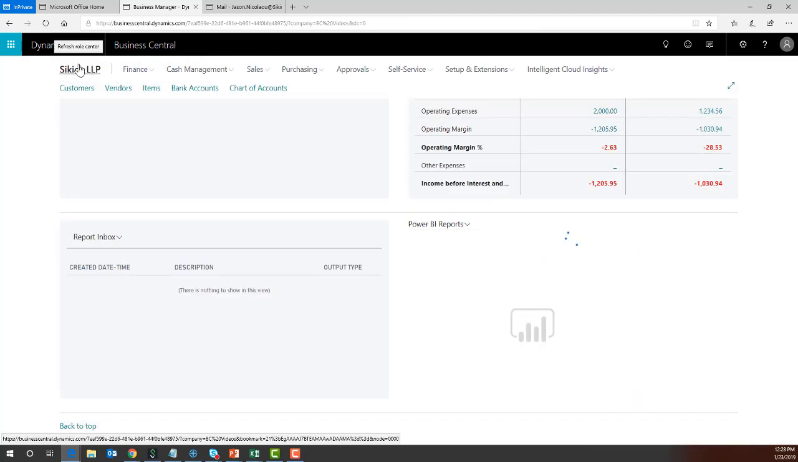The dashboard is still role center driven and can be personalized just like inside of NAV.